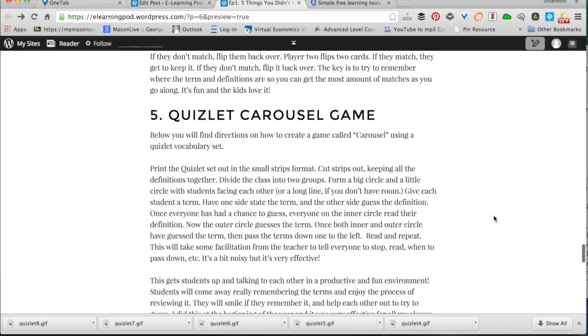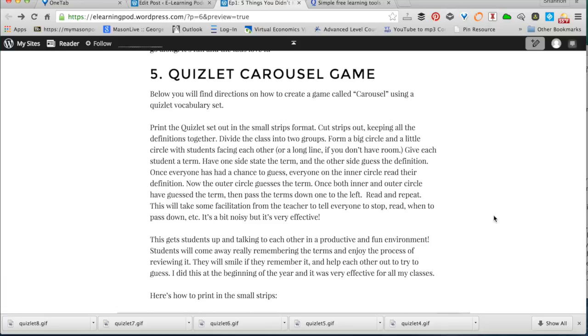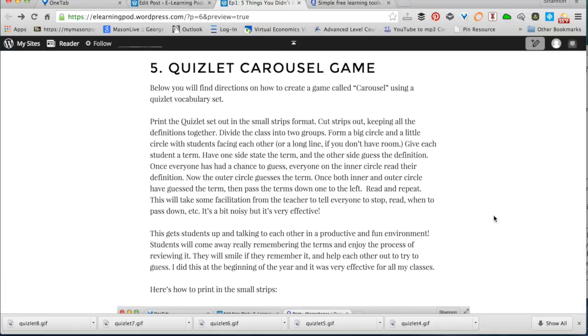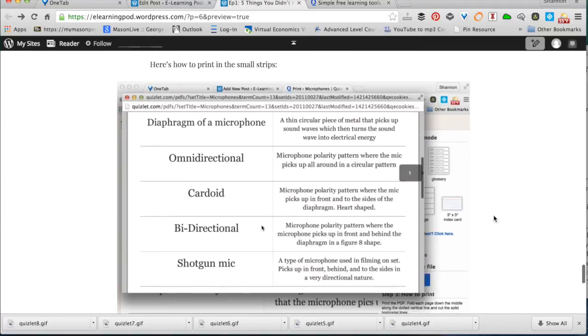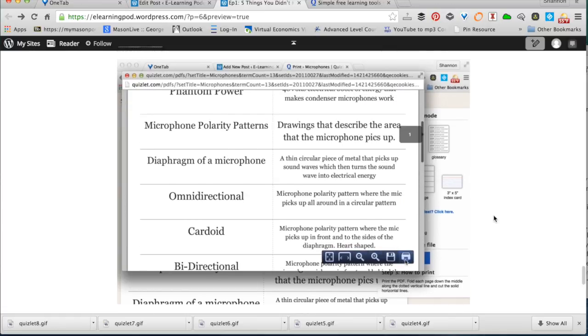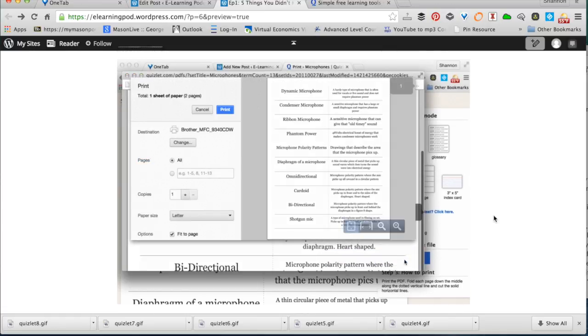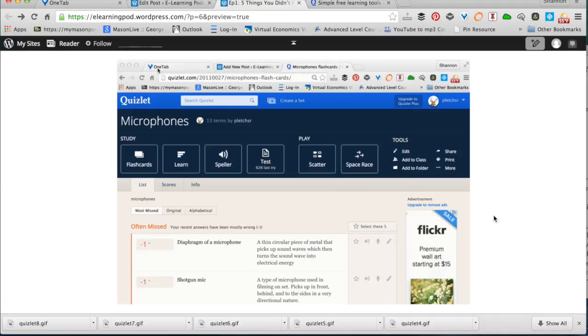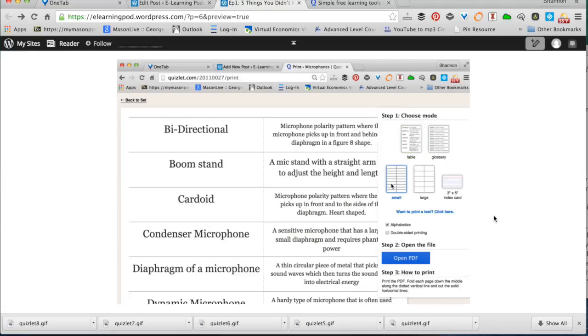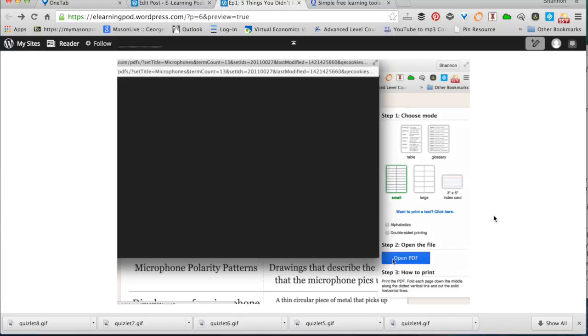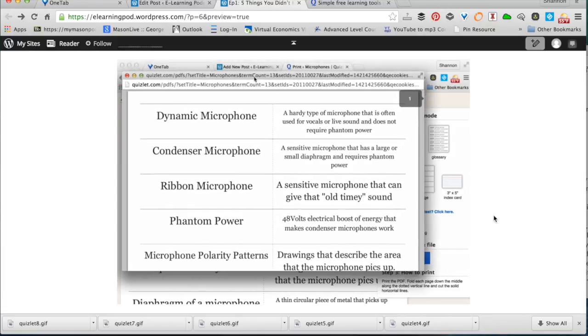Okay, and then the last idea is this thing called the Quizlet carousel game, and I took this from an adaptation from some training I got for teaching English language learners. Basically, I printed out the Quizlet set in the small strips view. You can see a demonstration of this. Then I cut all the strips out, and I only kept the definitions. I didn't keep the terms, just the definitions. Then I hand each student a strip with a definition. They each get their own definition strip.